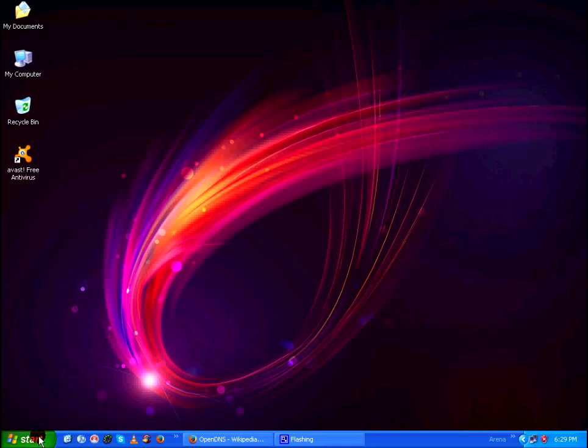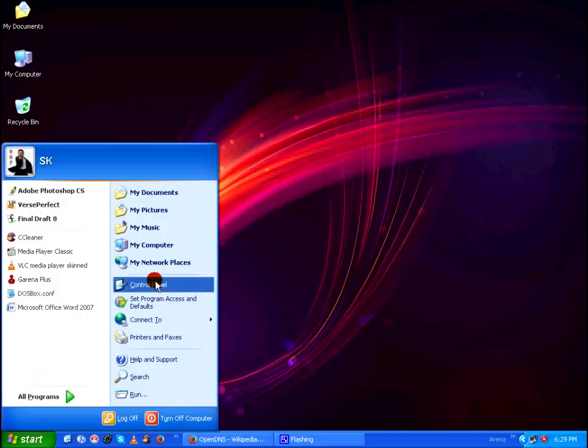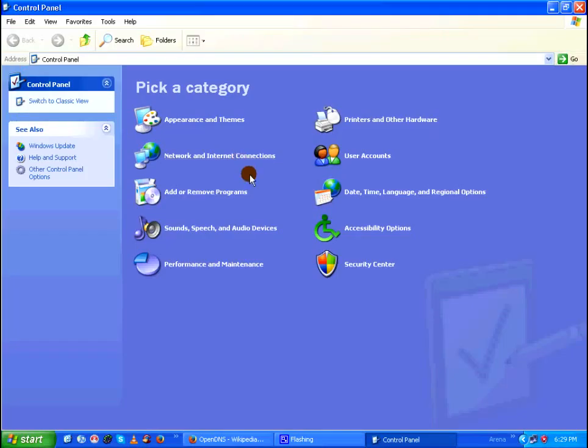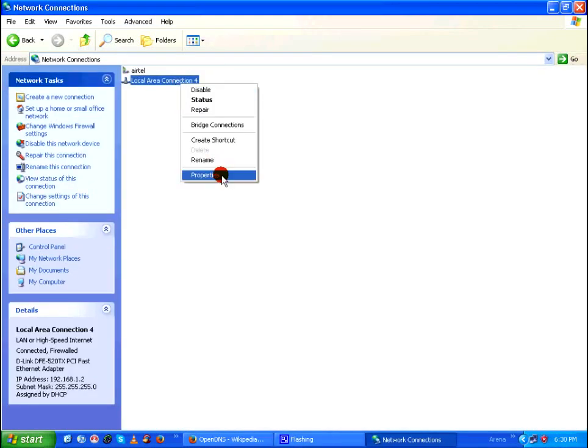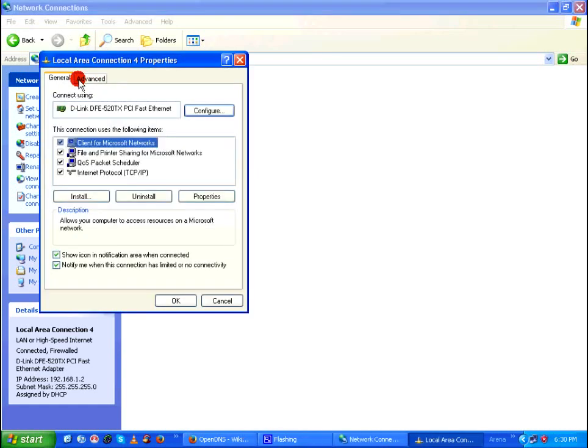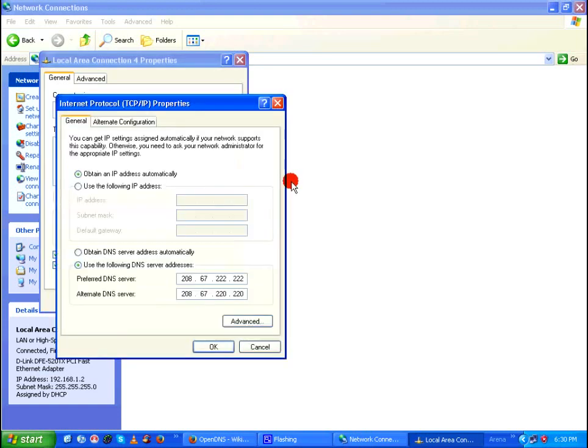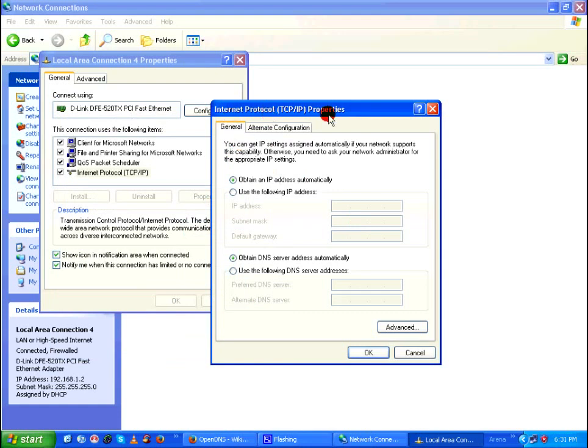Let's go to Start, Control Panel, Network and Internet Connections. Click on Network Connections. And in the local area connection, I'm going to right click and select Properties. Under the General tab, I'm going to select Internet Protocol TCP/IP, and select Properties. Here in the Internet Protocol Properties, by default under the General tab, you'd have obtain an IP address automatically selected.